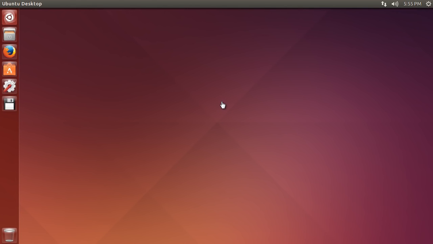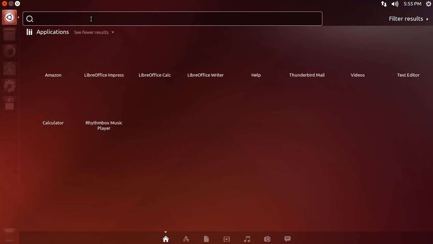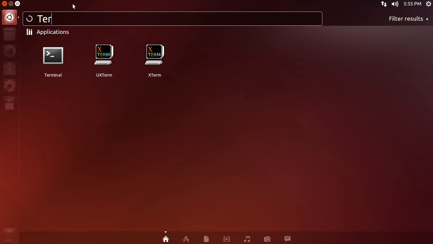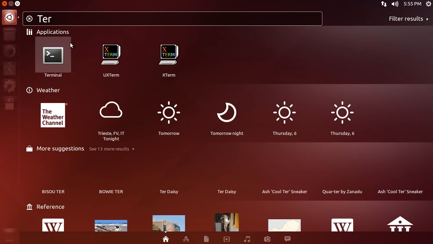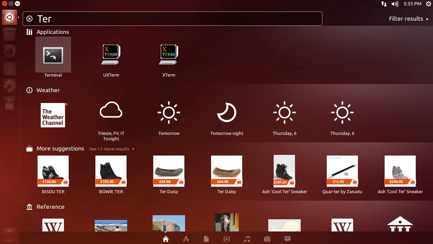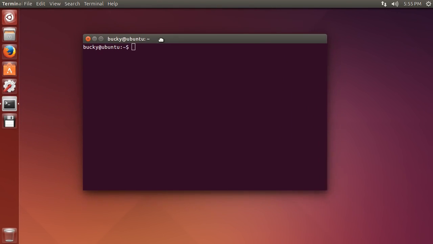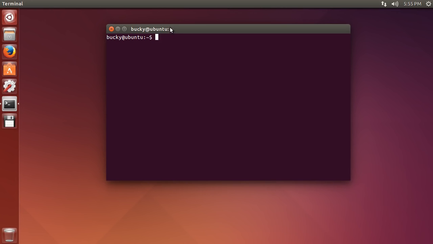Alright guys, in this video I am going to introduce you to the terminal. So if you click this button in the top left, this allows you to search your computer for programs, and if you type in TER, then it's going to pop up, and just click this right here. So this, ladies and gentlemen, is the terminal. This is your new home.